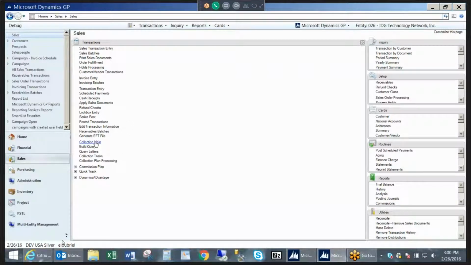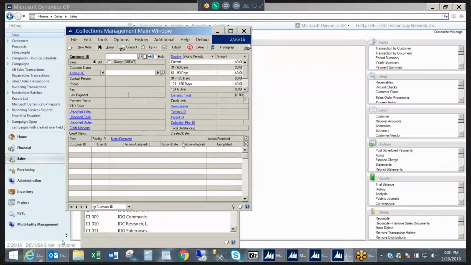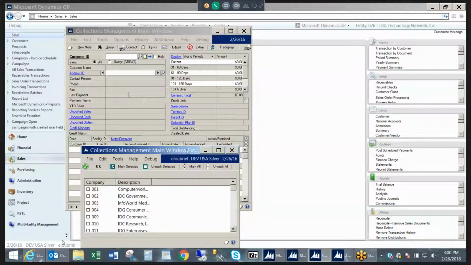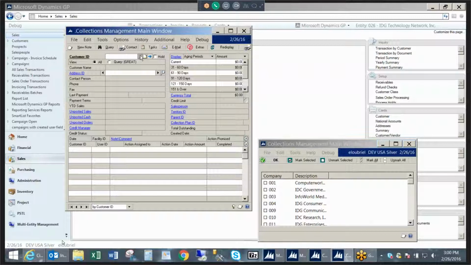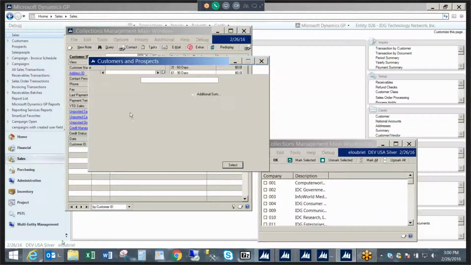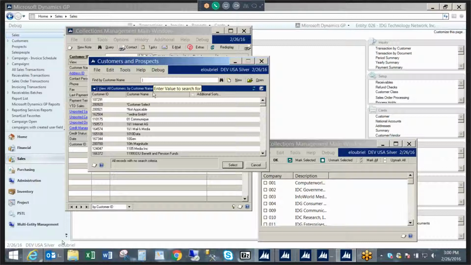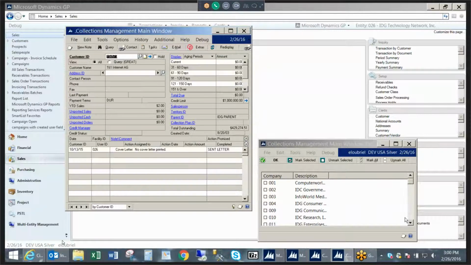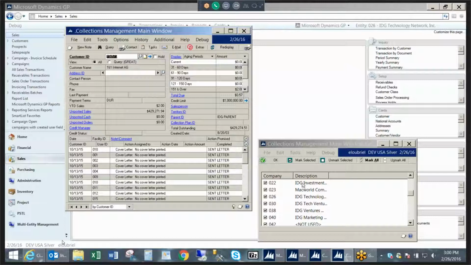So if I open up the collection main, what you're going to notice is it's the same screen, but on the bottom you have the entity screen. In essence, I can bring up any customer. As a default, notice that I'm in company 26 on top, so that's the company that's going to be automatically marked. Now I can pick whatever companies I want. Let's say I want to see all the notes for all companies. I can click on Mark All, and it shows me all the notes across all companies. But it will default to whatever company I'm selecting.